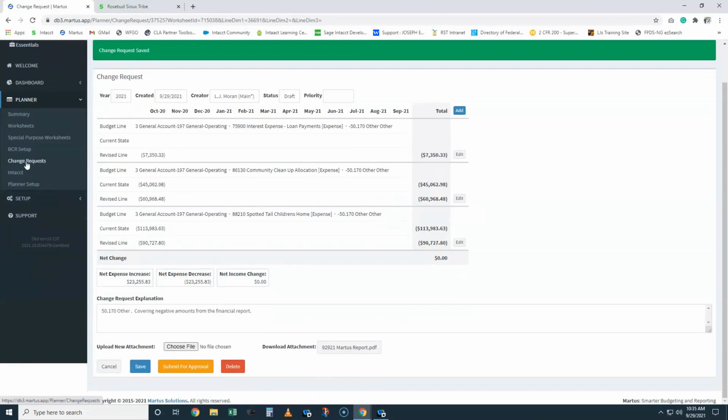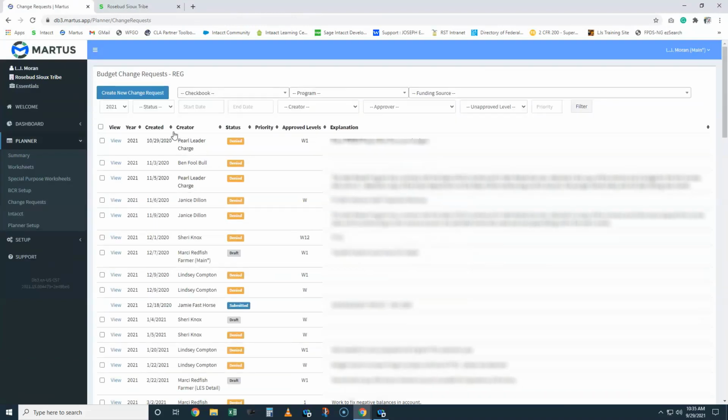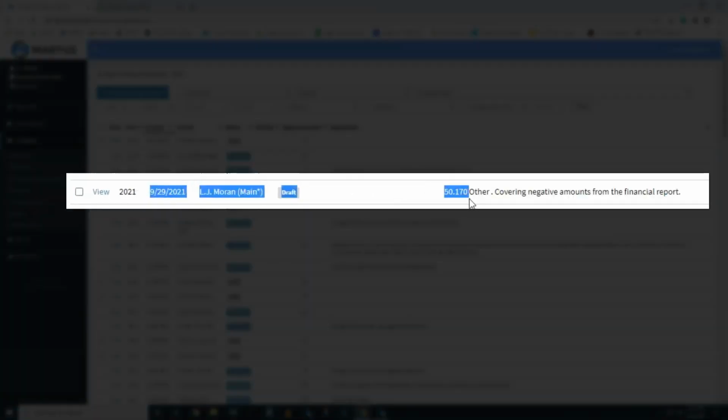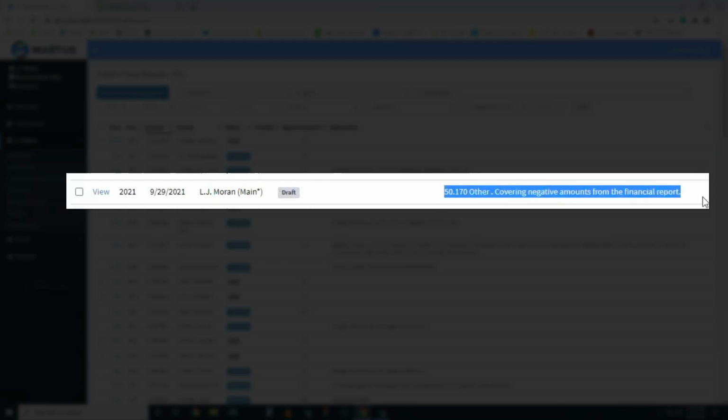So if we come back out to change requests, I'm going to reverse the order so we can get that one I just did on top. There we are. We can see the fiscal year, the date. Here I am. Here's the status of it. It's drafted. And then here's that explanation right here. So that would help sort out which type of budget mod this is or who it's for.